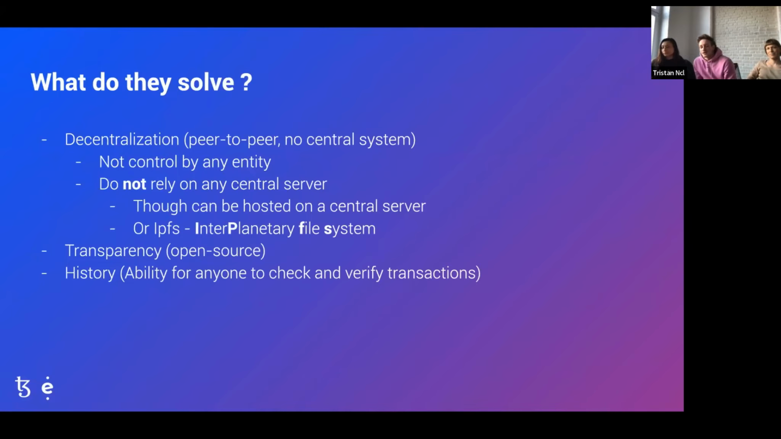So what is the decentralized application actually solving? As I was saying before, decentralization is peer-to-peer, meaning no central system. There is no one authority managing everything below the application. That's pretty useful if you just want to connect and sell, for example, an NFT to your friends, without needing to go through a central system.